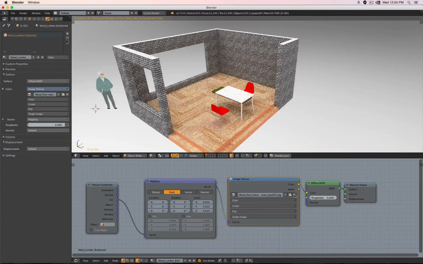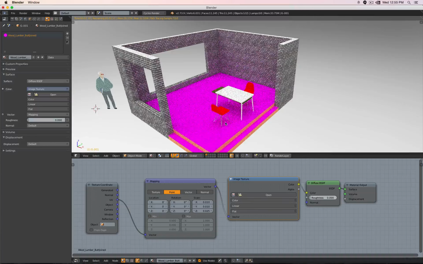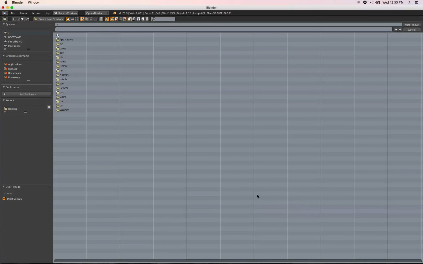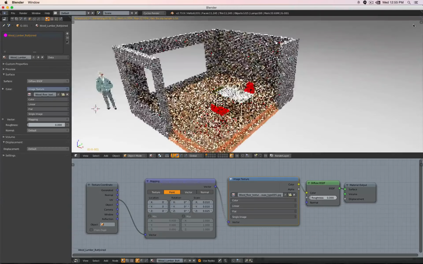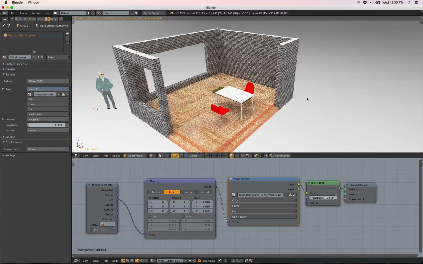Or I can do the same here, click on the X, and you see something is magenta. That means the material should use a texture, but there is an image missing to define the texture. And now you see actually for this type of texture, the scale is off. So maybe 0.05, 0.05.